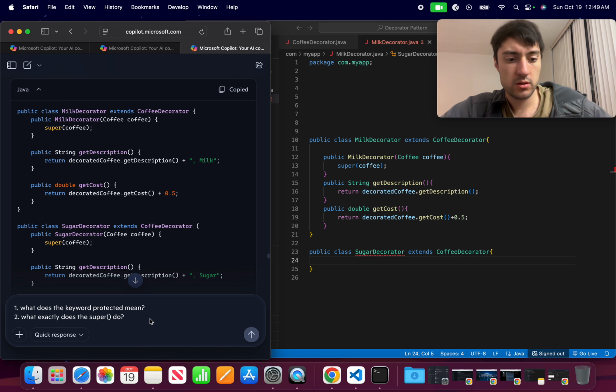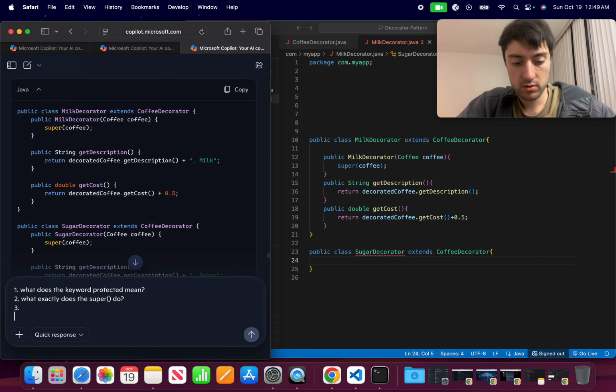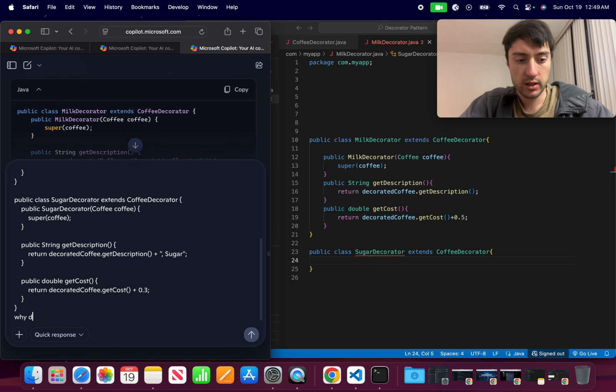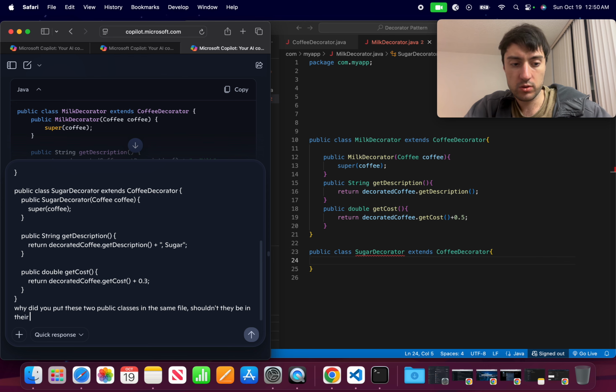Okay, so this is question number 3. Paste that in there. Why did you put these two public classes in the same file? Shouldn't they be in their own separate files?